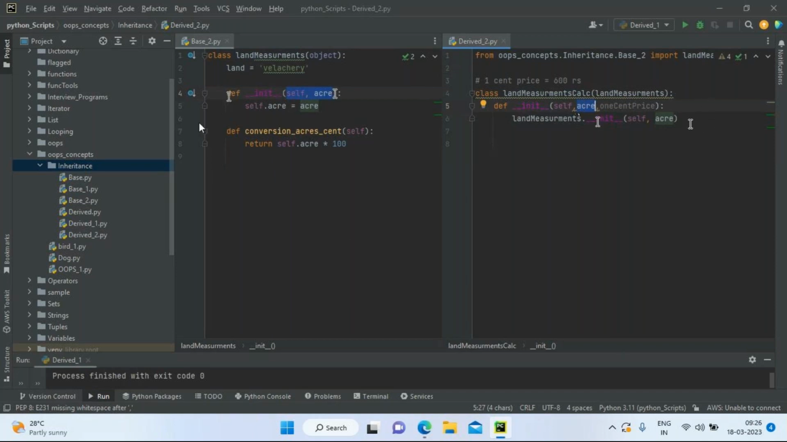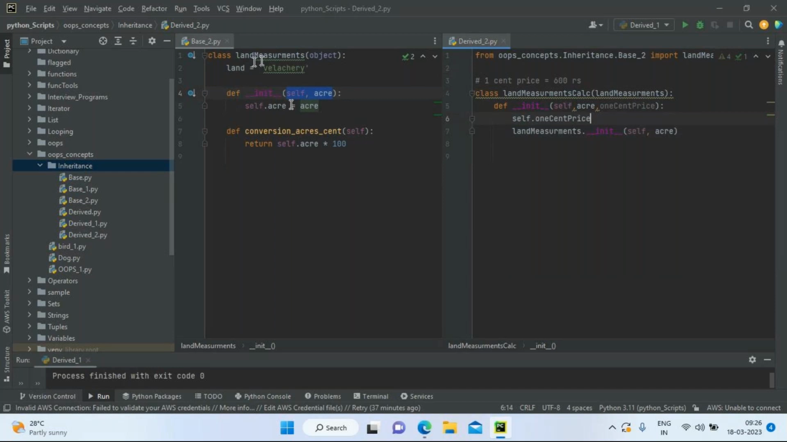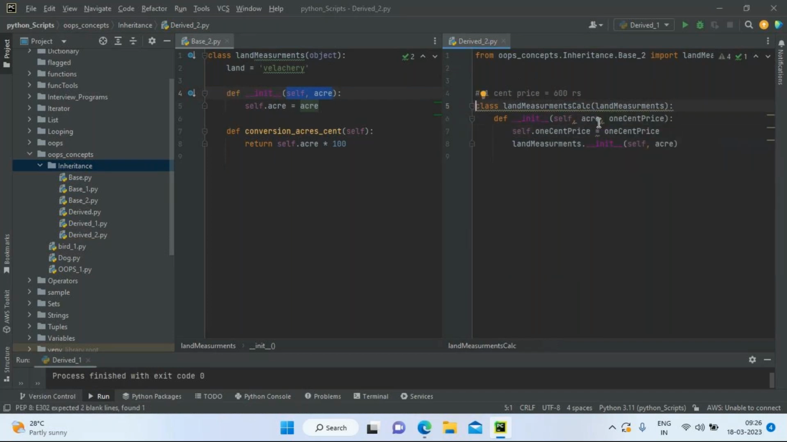Now, for this one cent price, I didn't assign any value. For that, what we can do is self dot, it's a variable name actually, equal to, and then assigning the value. When you're creating the object, you're going to pass values for the constructor.